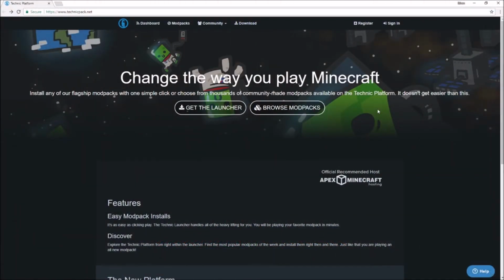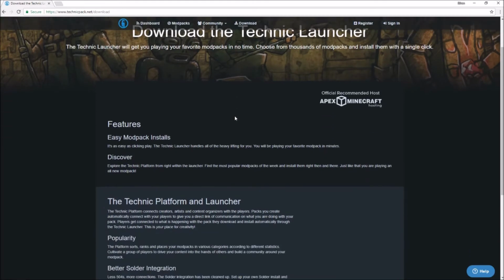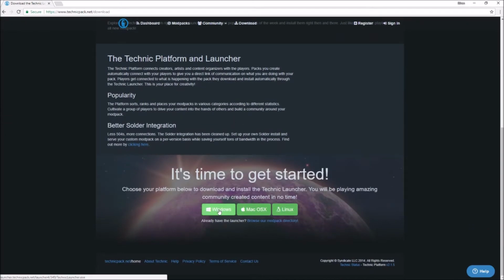Downloading these mod packs requires the Tekkit launcher. It is an alternative to the default Minecraft launcher. A download link can be found in the description.